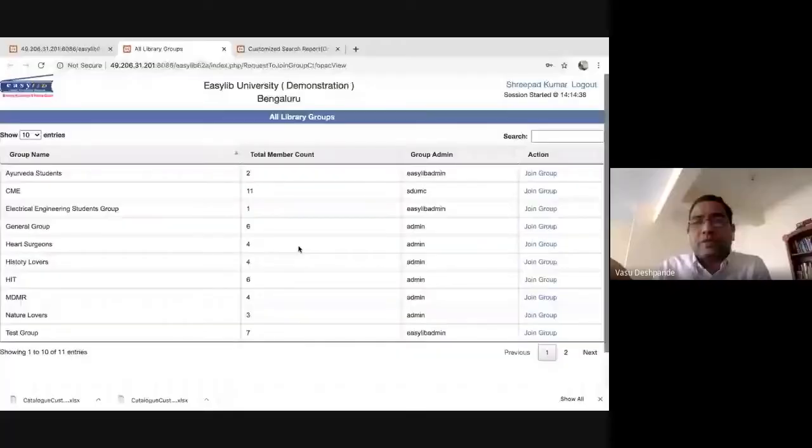Right? So it's in the interest of your entire education institutes to invite more and more people to come and use your library. And Easylib helps you form different groups within your library based on the interest factors. There is no limit. You can create 10, 20, 50 and keep in touch with those students. So it's all part of that web OPAC in Easylib. Okay. Now let me move on to the next one.